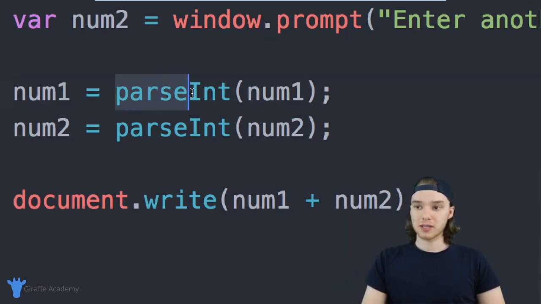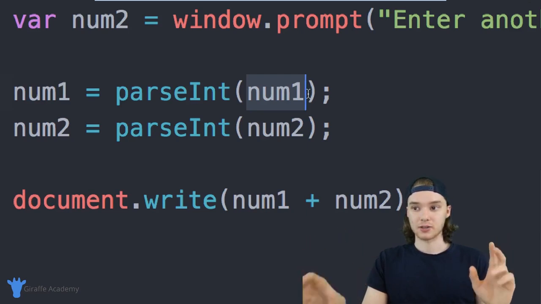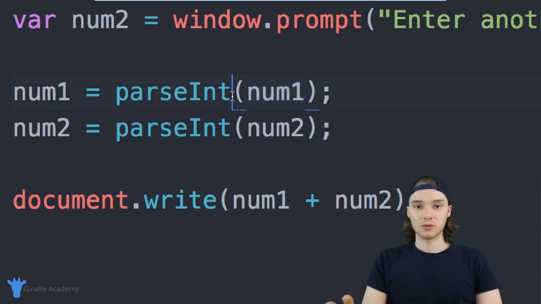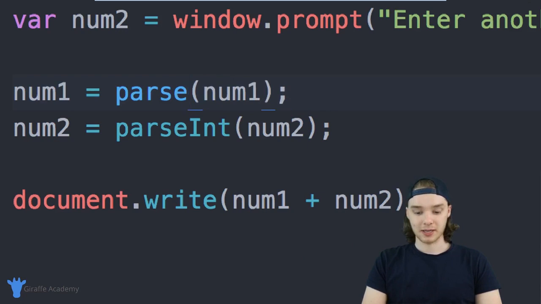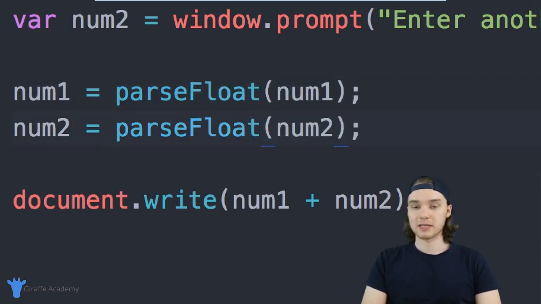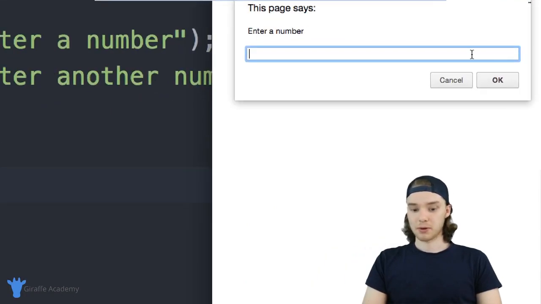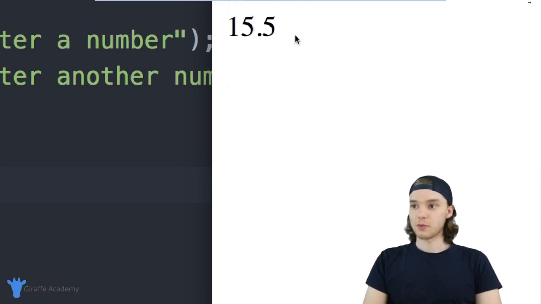So when we say parseInt, we're taking whatever number is inside of this variable and we're just converting it to a counting number, converting it to an integer. If I want to be able to use decimal numbers, instead of saying parseInt, I can say parseFloat. And what this will do is it'll basically look at both of those numbers and it'll look for decimals as well as just looking for whole numbers. So now when we enter in those same numbers, we can say 10 and 5.5. You'll notice that we get 15.5 instead of just getting 15.